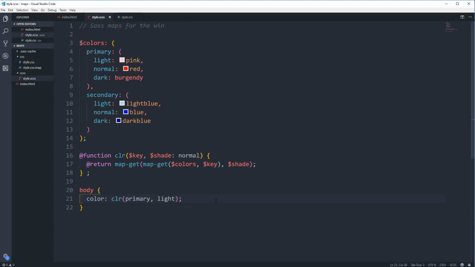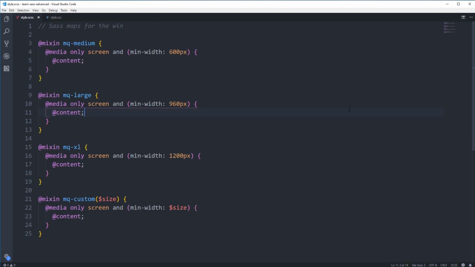So hopefully by now you're starting to buy into this maps thing a little bit and you're starting to see the point of it, and it just gets better from here. So do you remember this media query mix-in that we created a while back? That was pretty useful, and maps can make it even better. So taking a look at what we had created last time, we made a mix-in for all the different sizes that we might want to have.